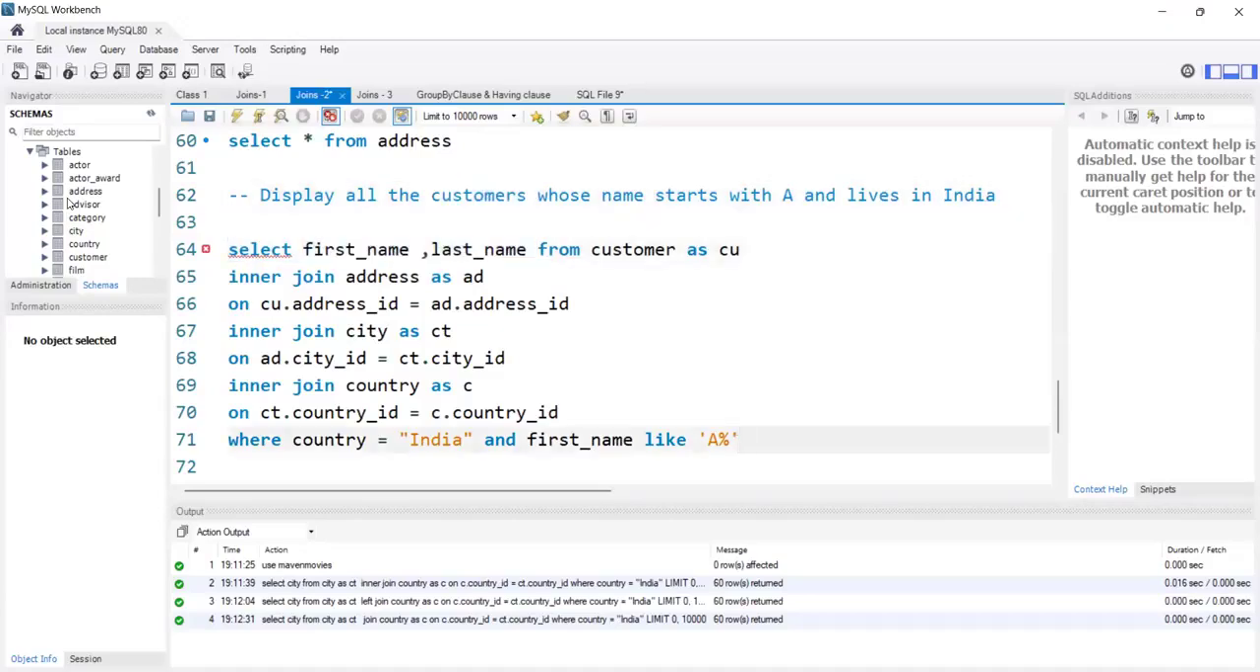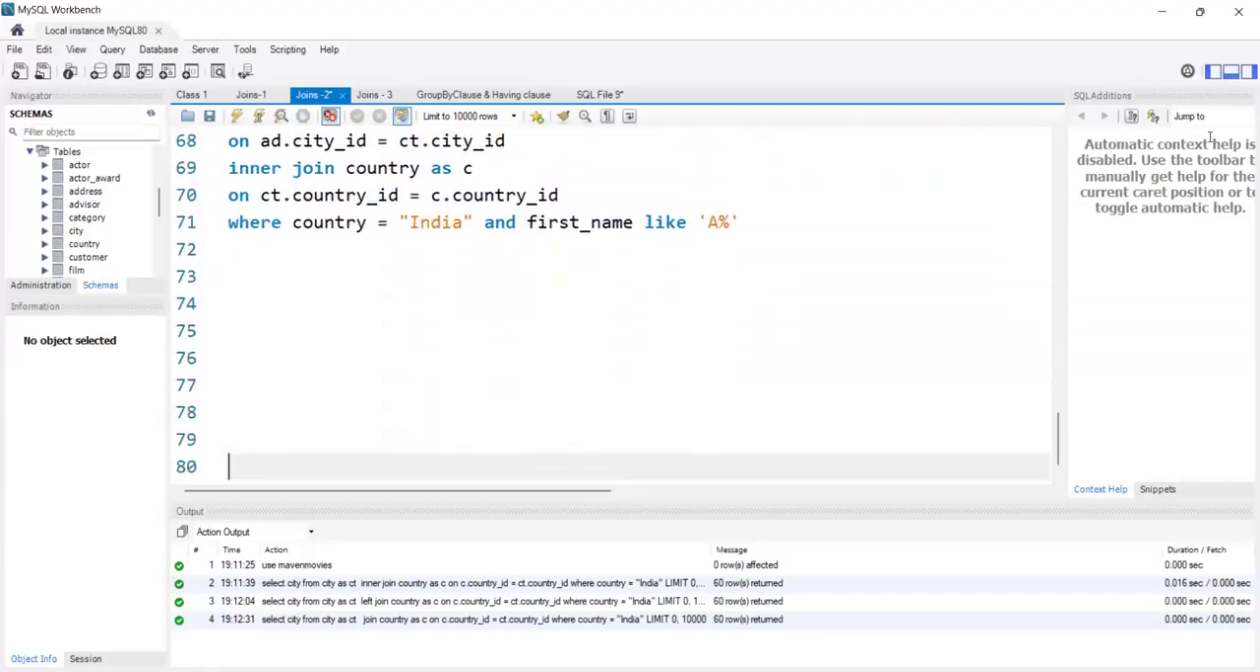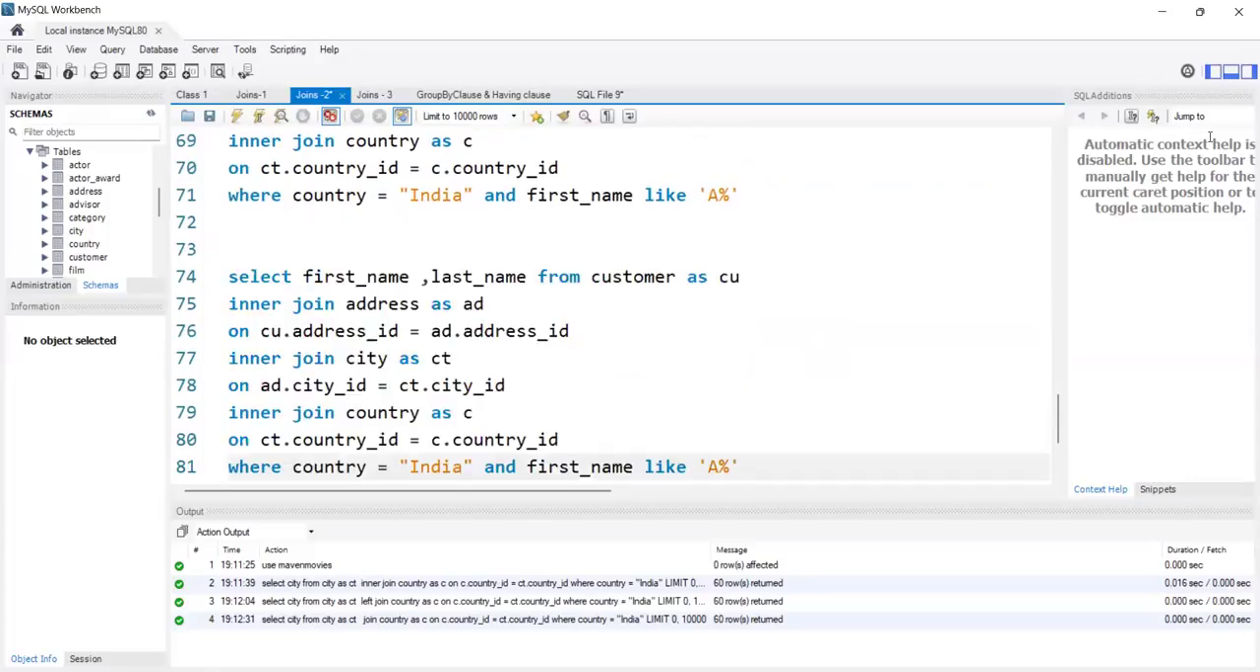And if you really want to see the output, how it will come if we use a left or right join, I can show you. Let me show with the same data. What is the question here? Display all the customers whose names start with A and live in India. Here we used inner join, right?